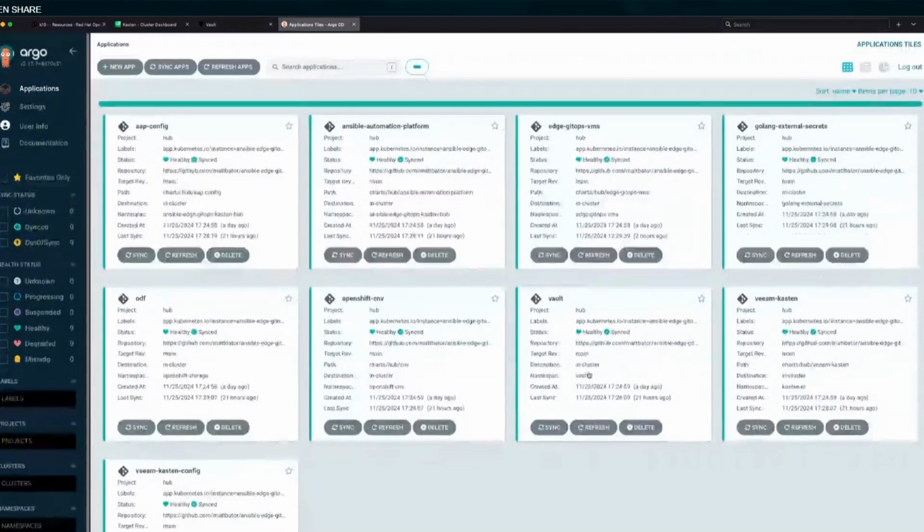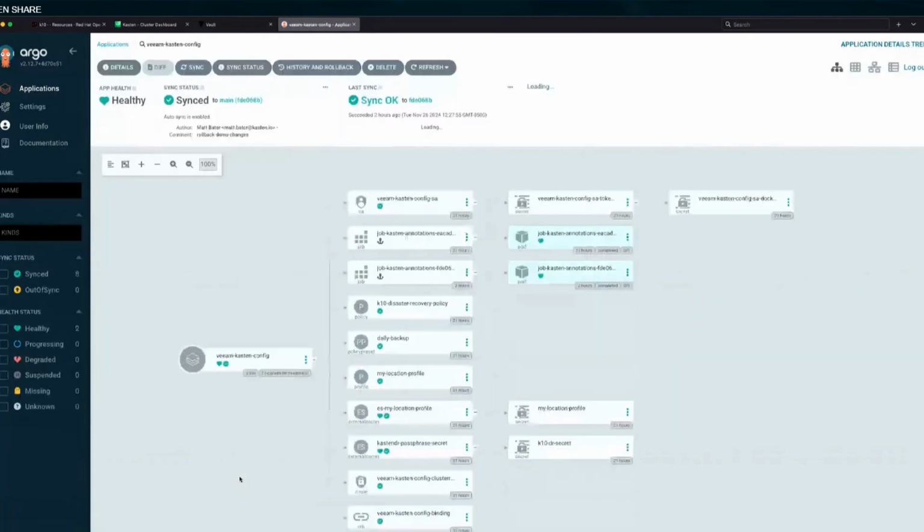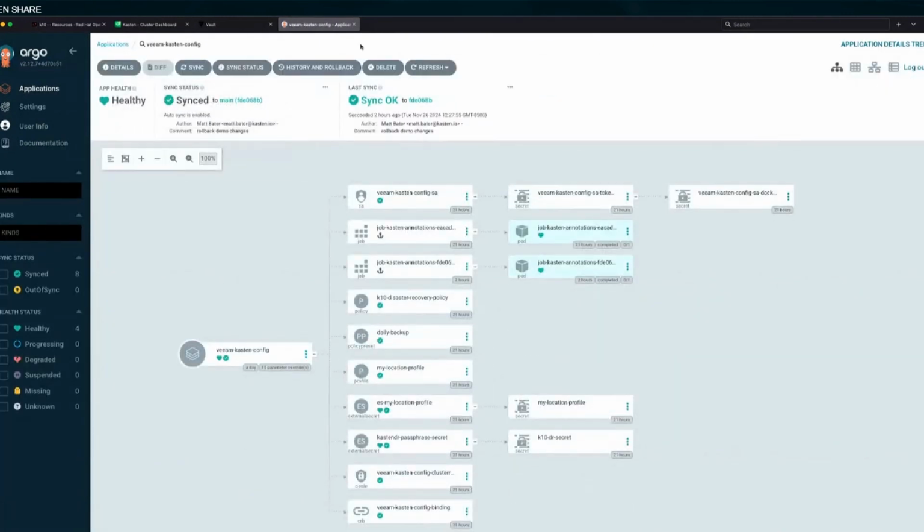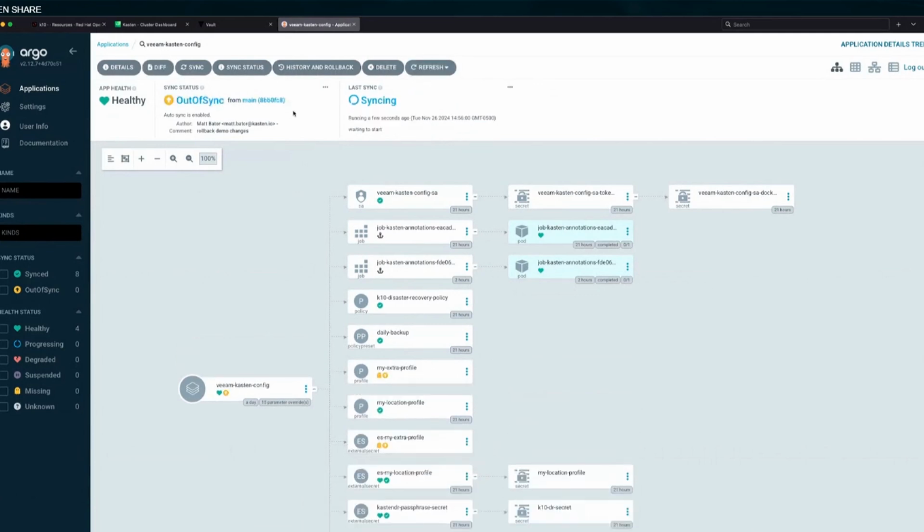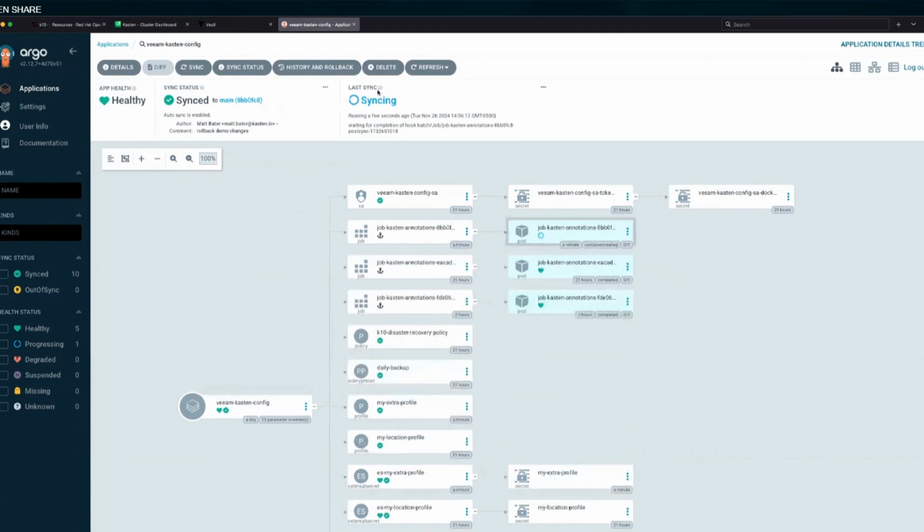What I want to look at here is my Veeam Kasten config application. If I refresh this, it would have eventually detected that we are out of sync because I had made that change. And just in that short period of time to say refresh, it has already gone through and added that. My extra profile that we defined created an additional secret to authenticate for that.